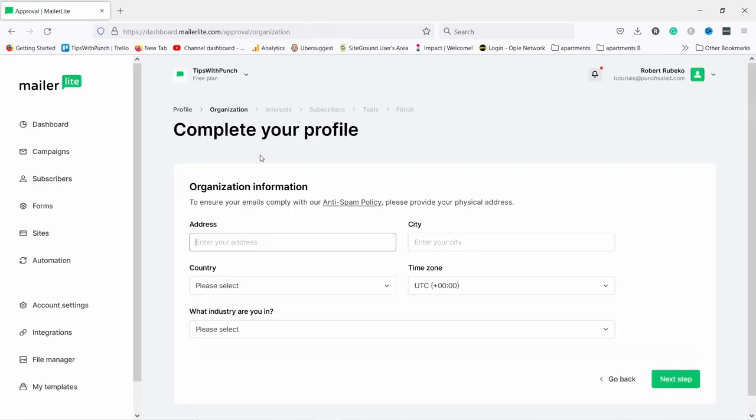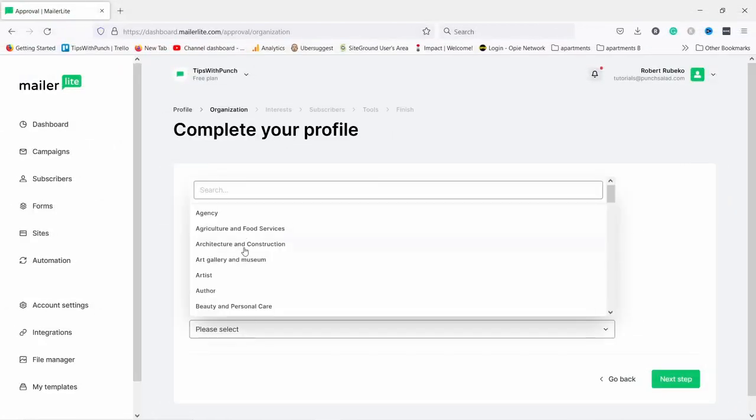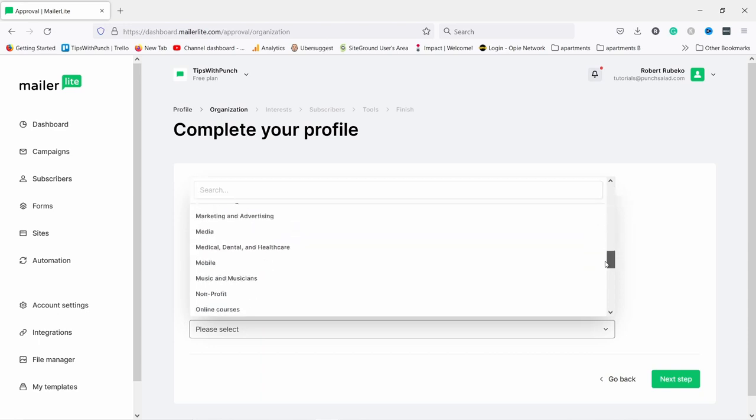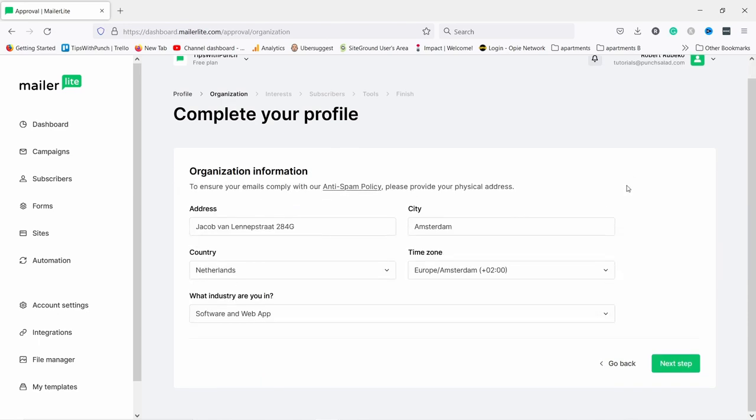And you need to enter your organization information. In this case, if you don't have a company, you can also just add your personal address. I'm gonna enter the details here, and then choose the industry. Just choose something that's closest to you, and then click on next step.